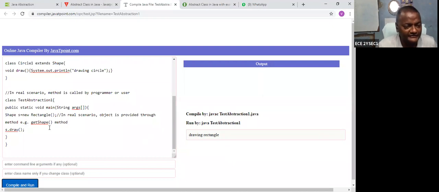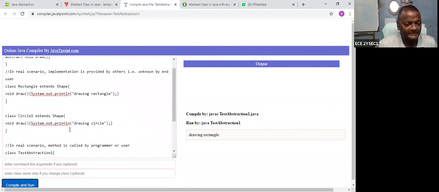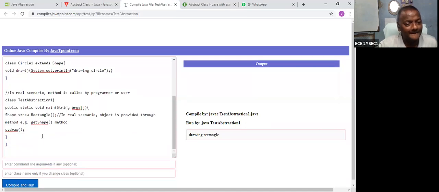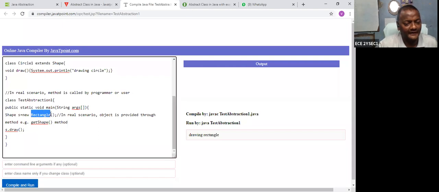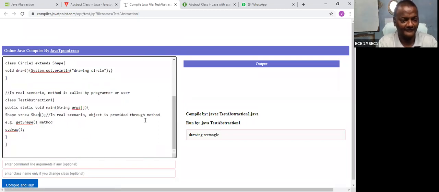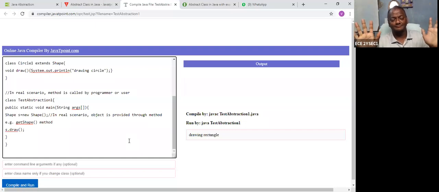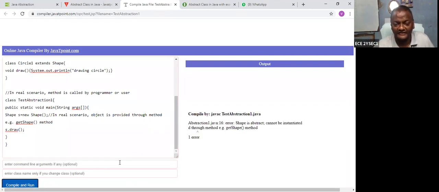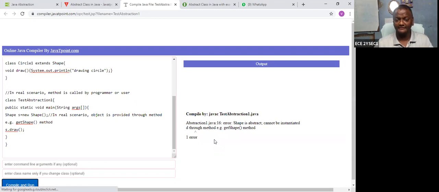So if I am referring to Circle1, I am creating in main. What is the parent name? Shape. If it is the parent name, that means I am creating an object of the parent. Parent has a draw, but it doesn't know how. So you will get some error, because the parent is abstract. The superclass is abstract, so you will get an error.